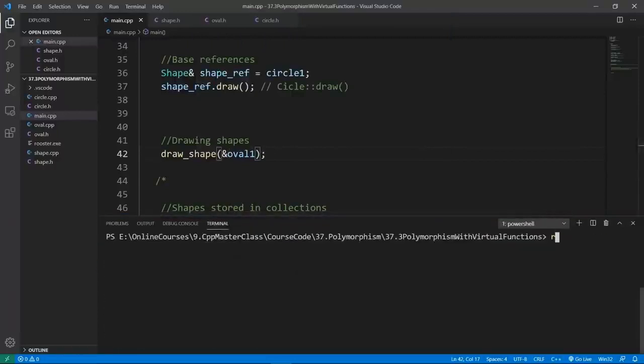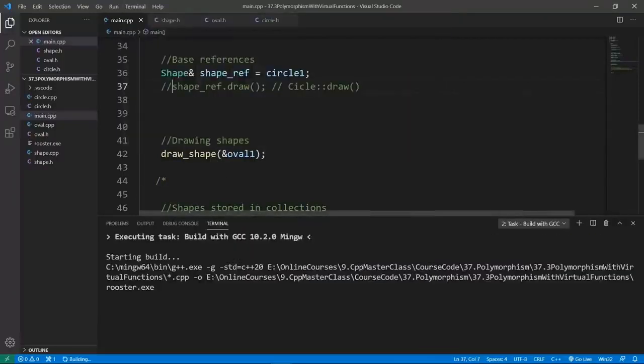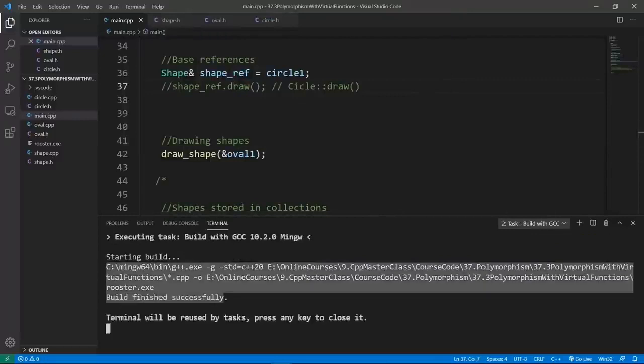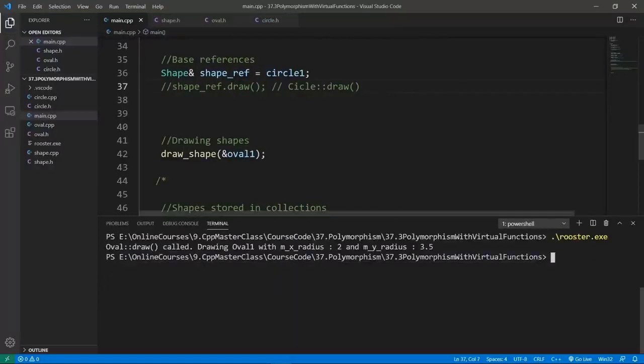If we clear and run, and let's take out this thing using base references here, because this is just going to confuse us. We're going to build again and use GCC for this. The build is going to be good. We can clear and run. You see, oval draw, because we are passing in an oval object.